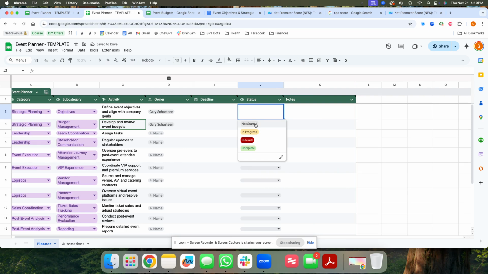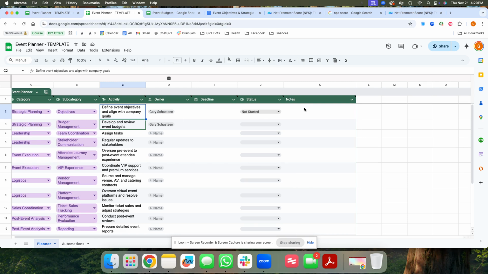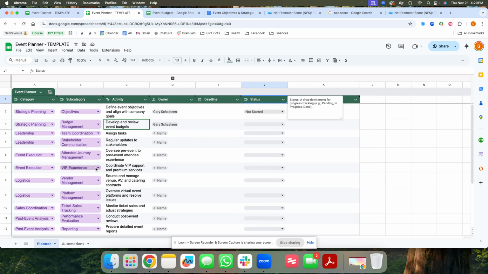And then the status is like, hey, has this been started? Is it blocked? Blocked means you're waiting on someone else to do something in order to be able to continue working on this, right? And then any additional notes that you want to put in for basically the high level overview of this particular metric, or this particular activity. So that's basically how this works. Let me know if you have any questions or concerns.